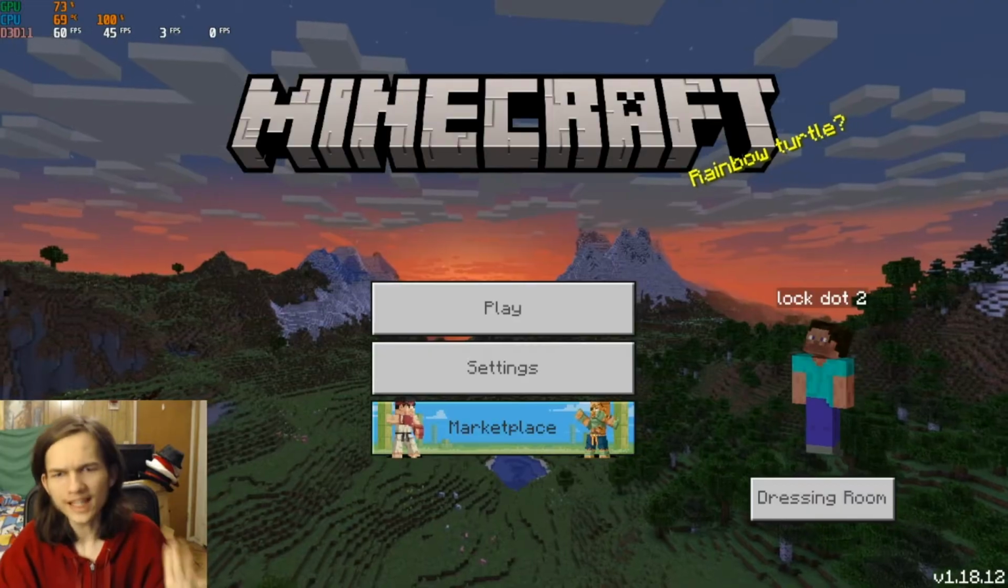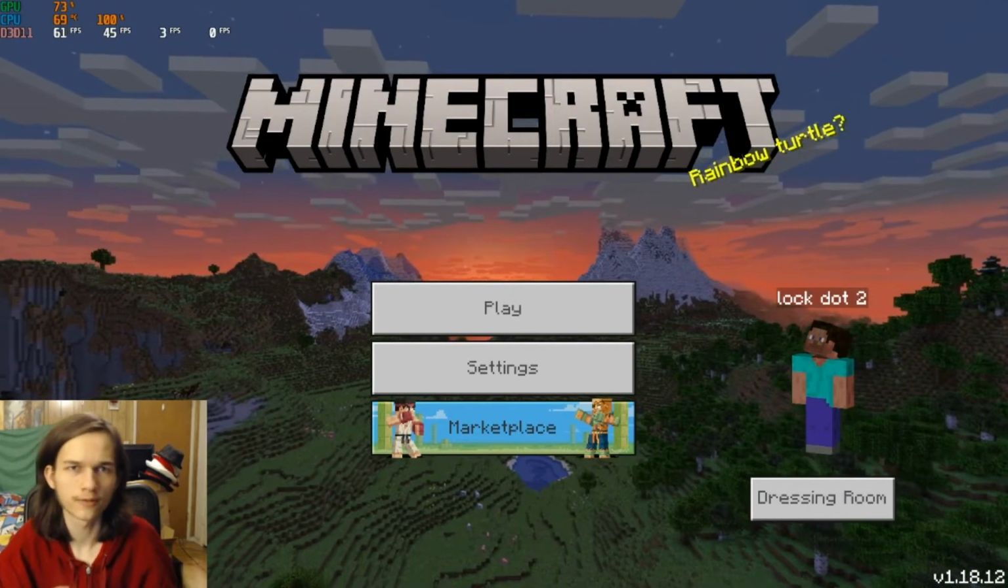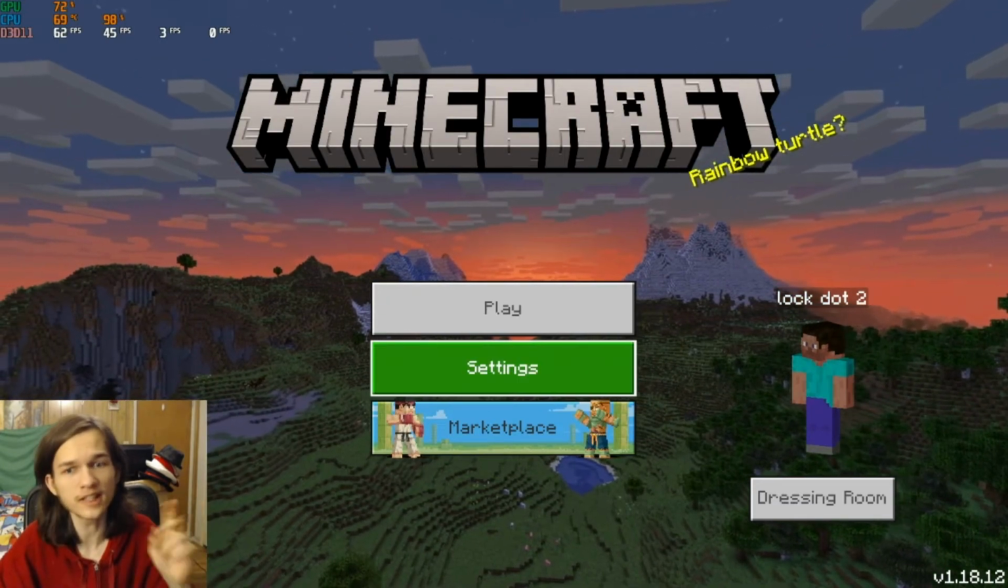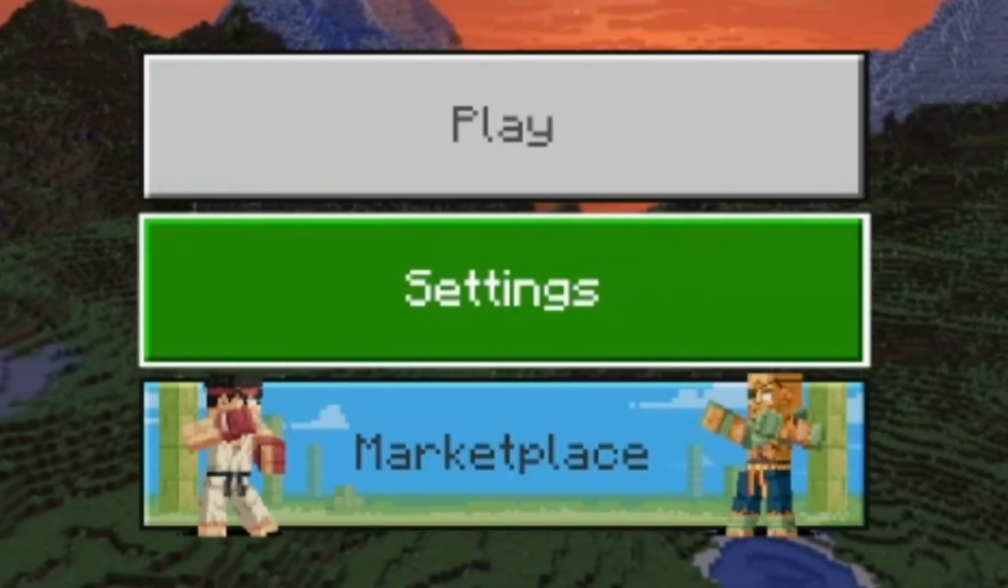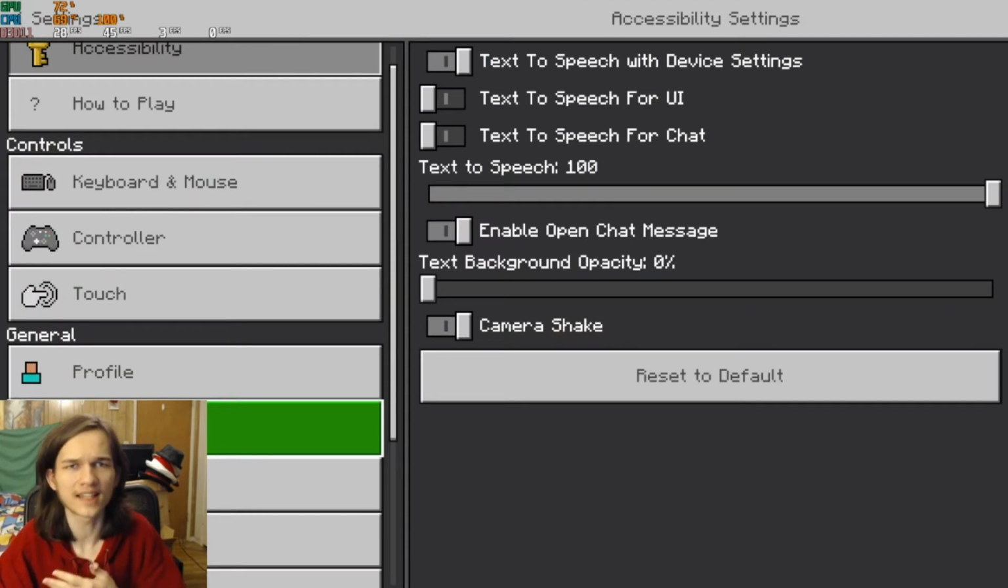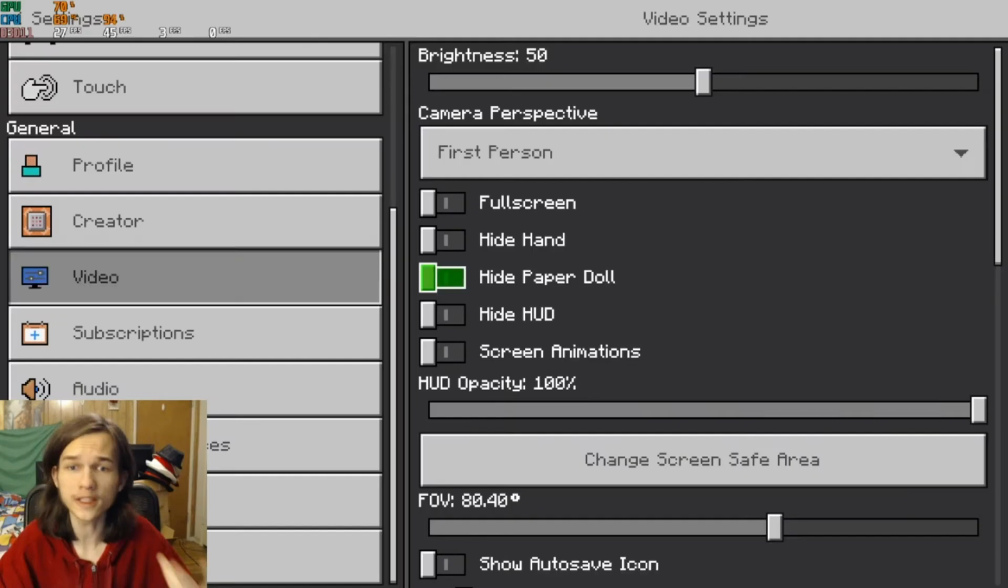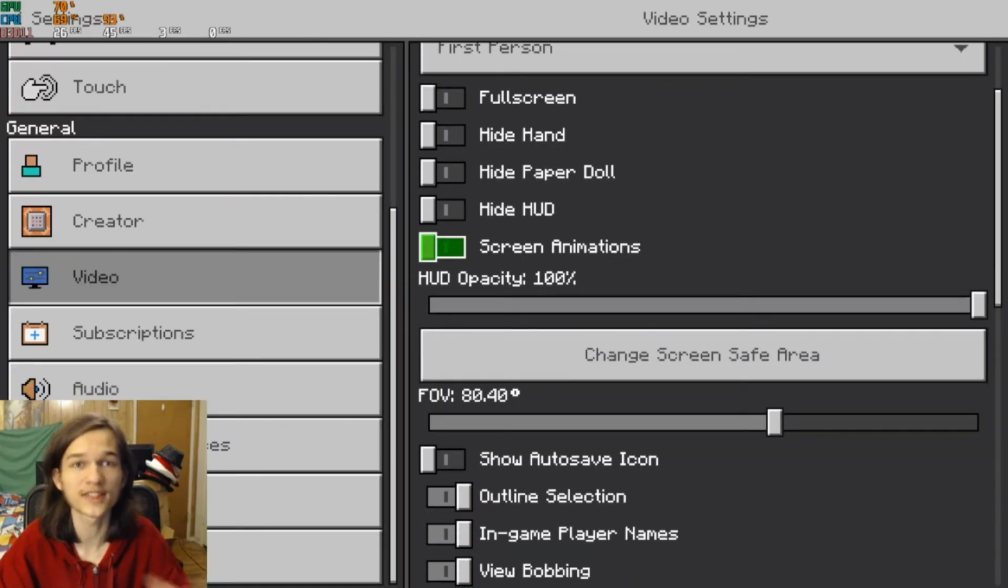Hey there, so today I'm going to show you how to get the best possible frame rate in Minecraft Bedrock. Let's dive straight in. The first thing you need to do is click the settings button in the main menu. Once you're in the settings, find the icon on the left that says video. Once you're in the video settings, you want to turn off screen animations.